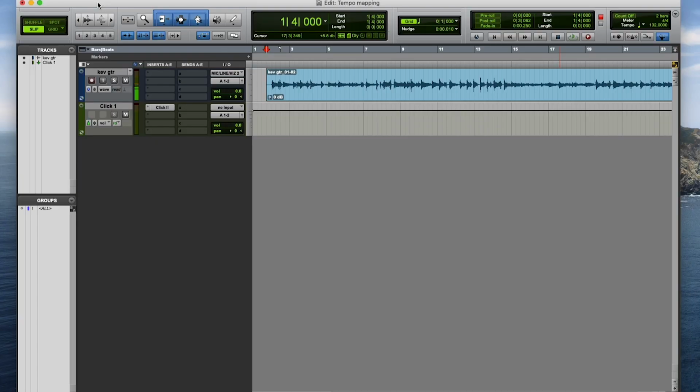The first thing you want to do is either import your song, or I've actually played a guitar part here that I'm going to put on the beat. I didn't do it with a click, but by the time we get through, even though there may be some artifacts, it will definitely be on the grid.